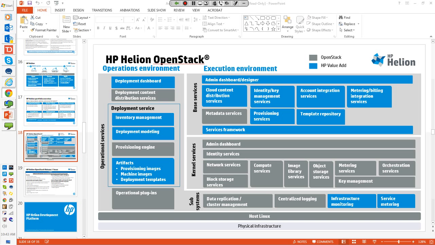On the bottommost you see the physical infrastructure. Then there is a host Linux, which is a custom Debian version of HP's Linux, called HLinux. That is not commercially available. We don't sell HLinux. It is only for HP Helion OpenStack so far. On the subsystem, we have the data replication, cluster management, centralized logging, infrastructure monitoring, and service metering.